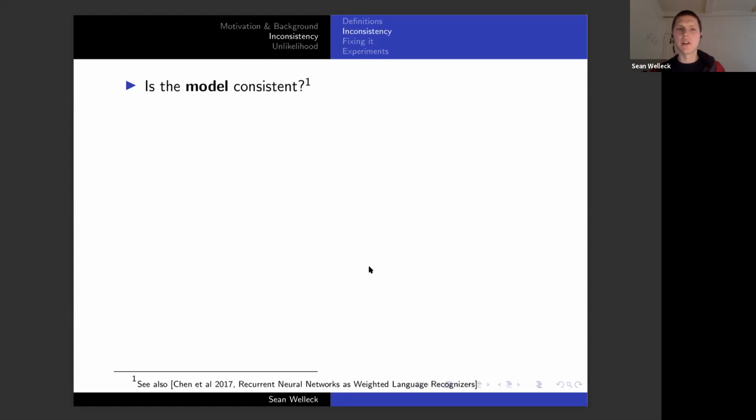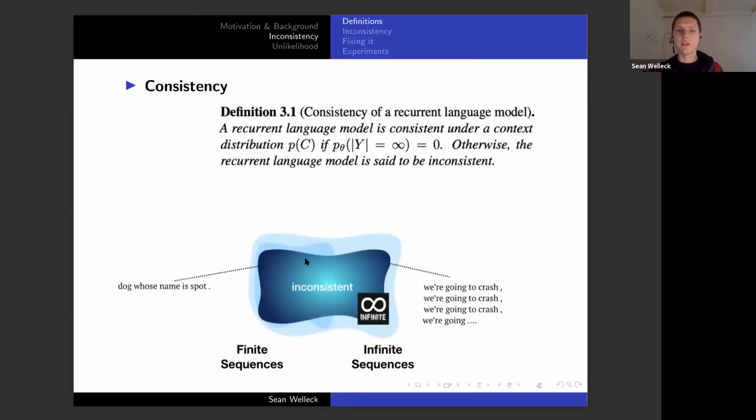So just to make sure we're again on the same page, we're trying to figure out why we are seeing these infinite sequences generated from the model. And the first natural question might be, does our model look something like this? Is it somehow, through this learning process, putting probability mass on these infinite length sequences?